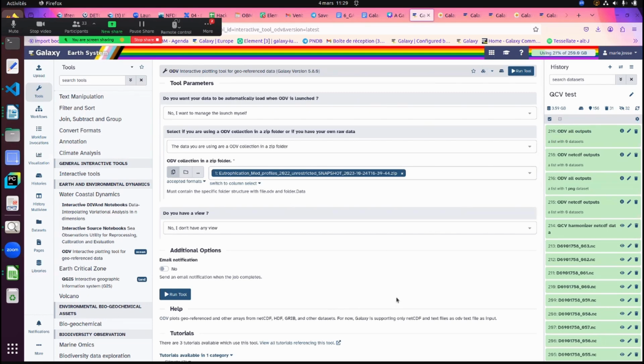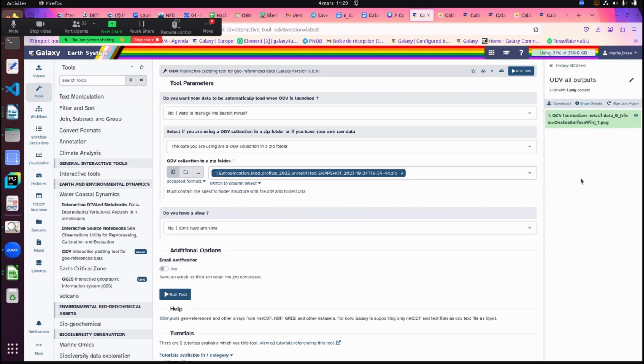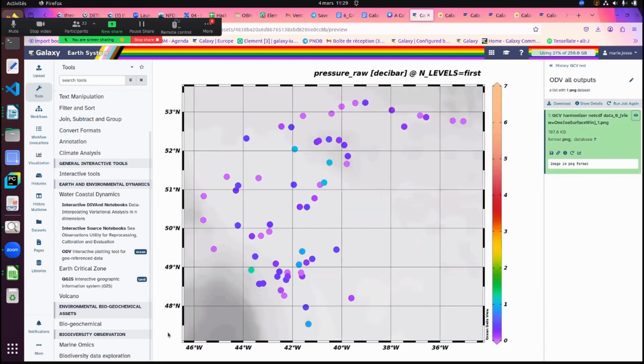And once you run the tool and did everything that you need to do, you can save what you did into this interactive tool, and everything that you saved will be visible and retrievable directly in the history here. As you can see here, I ran multiple tools, and ODV twice. And you can click on the outputs. For instance, here from the ODV that I used, I was able to generate a PNG. And if I click on the eye here, I can directly see the output of my tool in the middle panel.